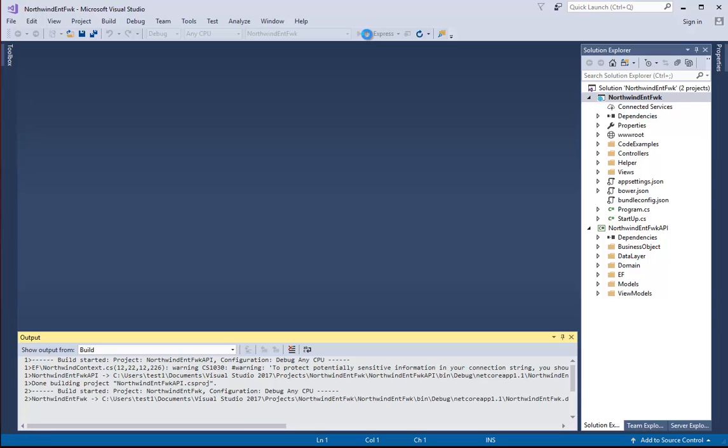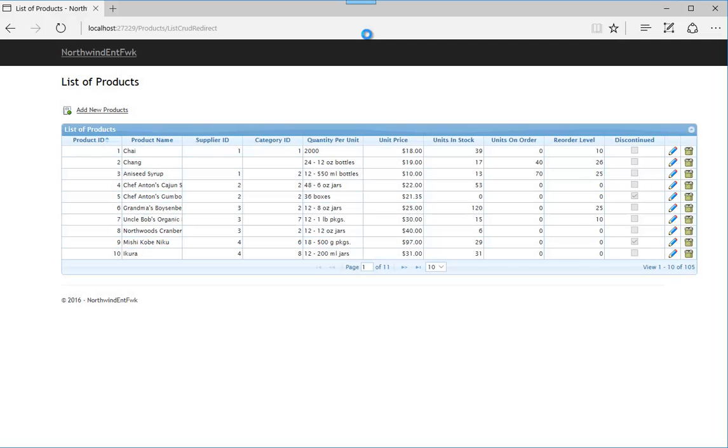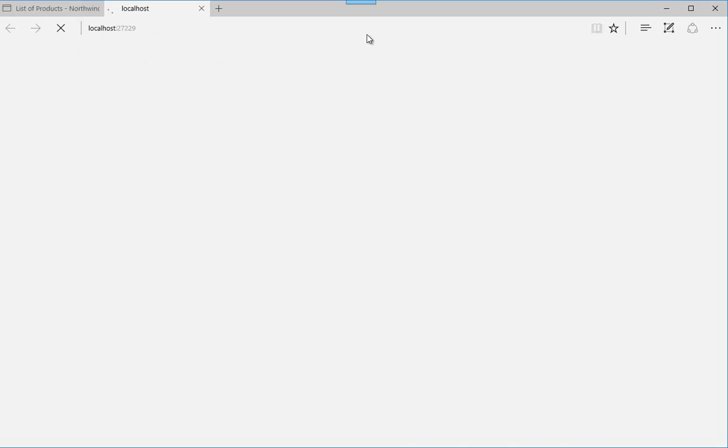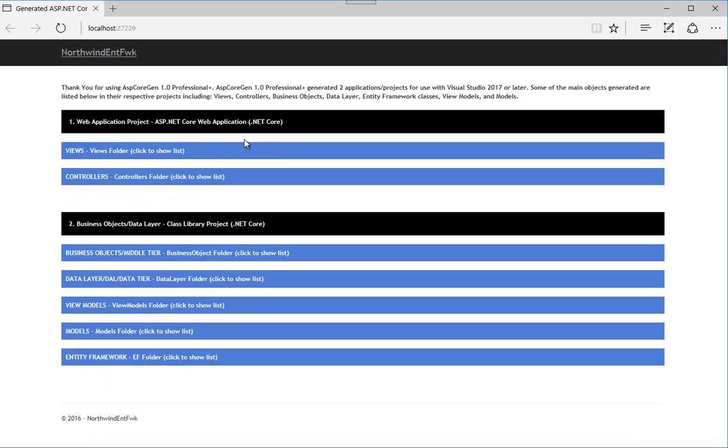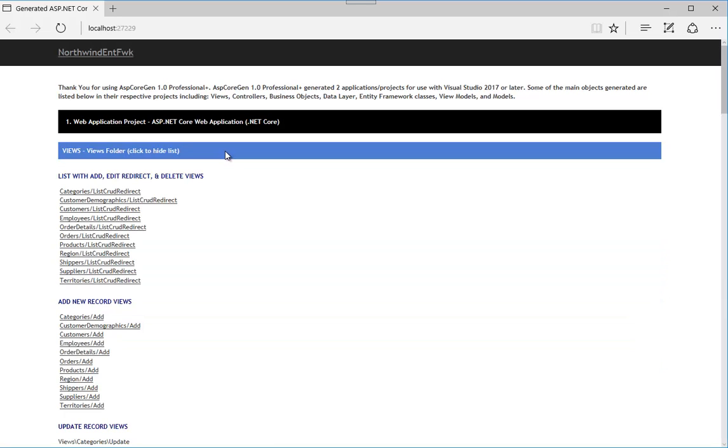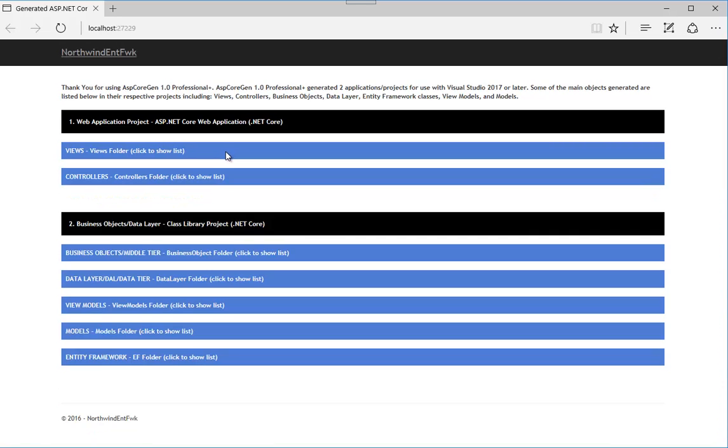On the first run, it'll build the project. That was the old session there. Go ahead, close that. So what it will do is open up the home page. The home page just lists all the main objects that the software generated. So I can click the blue bar there to show and hide the list of things that were generated.